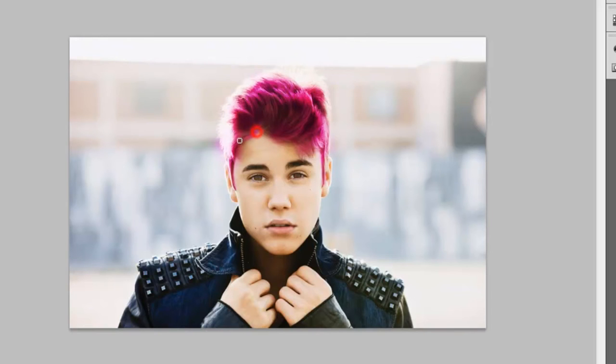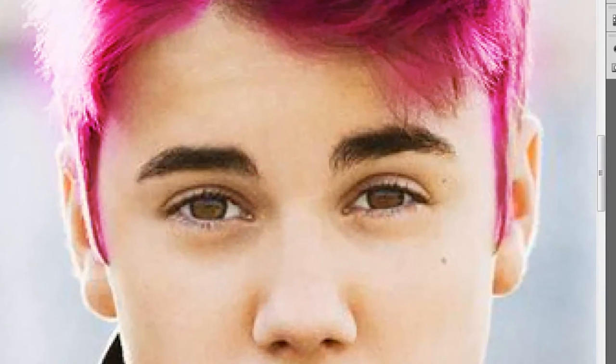Anyway, guys, it's going to look really weird if we just make the hair color purple. So we're going to zoom in and change his eyebrows to purple also. Make it a bit smaller. This is what we're doing. It doesn't change the color.